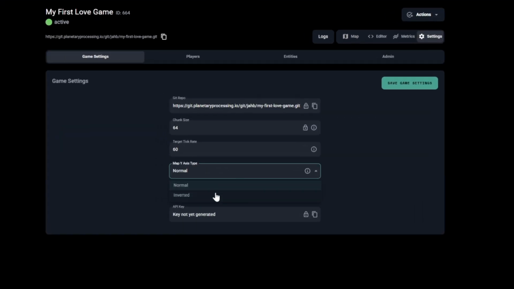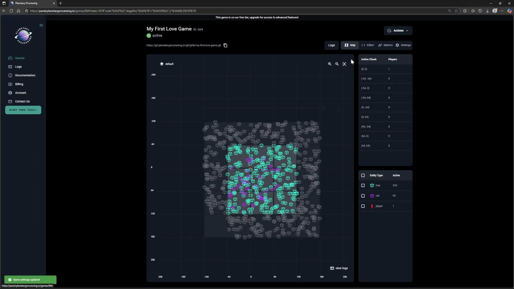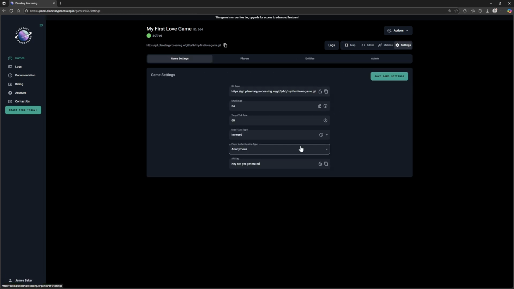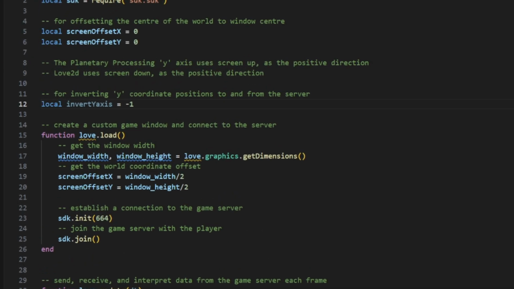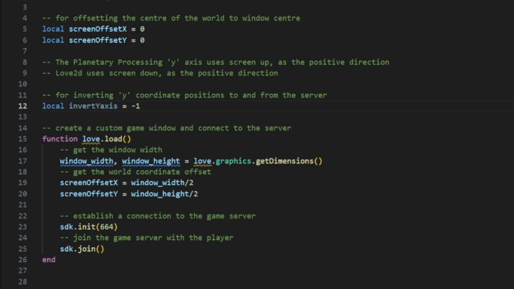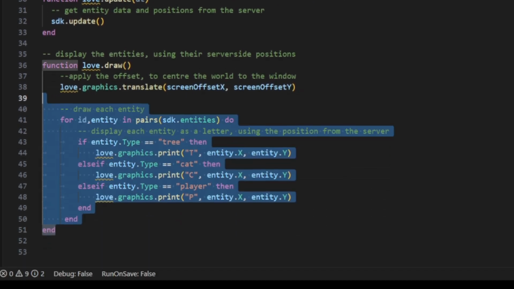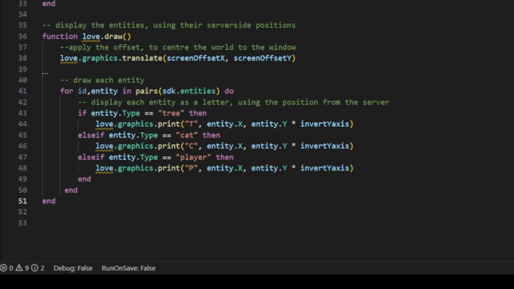To match the server to the client, use the game settings on the web panel to invert the map. To instead match the client to the server, you can manually adjust the positioning in your code. Anything we draw based on the server coordinates must be flipped to correct the inverted y-axis. Create a class constant called inverted y-axis as a reminder of the inversion and set it to -1. Then multiply our entity's y positions by that negative constant to invert them to the correct position.